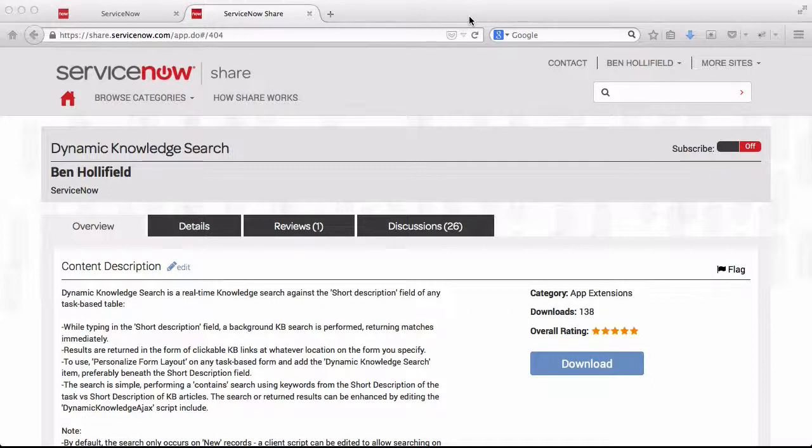One of the frequent requests we have received is, how do I implement the Dynamic Knowledge Search on a record producer? The main use case is the ESS portal, which has a record producer that most of your end users will use to initiate incidents in the system. Users want to give this to their end users so they can potentially solve the issues on their own without actually having to fully create an incident. So I'm going to walk through how to do that with you right now.